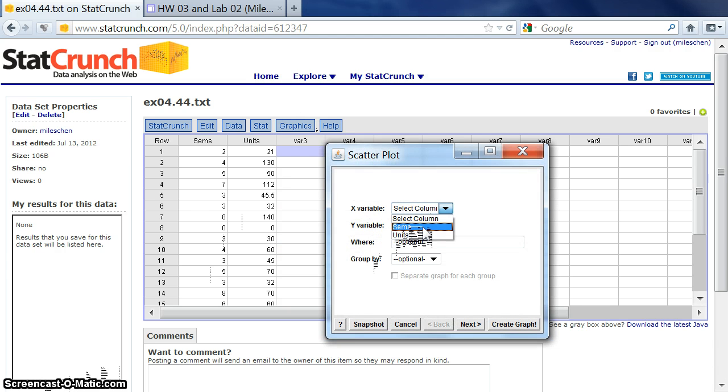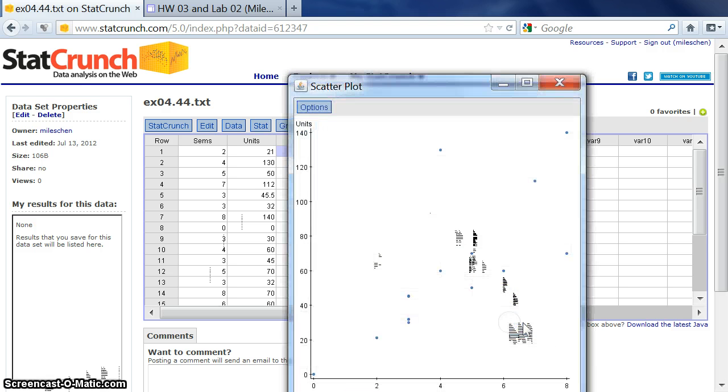And so it says to use the semesters as the x variable and units as the y variable. Okay, that's listed right there in part A of the question. And we can create the graph, and this is what our graph looks like. And we want to ask, do any of these data points look unusual?